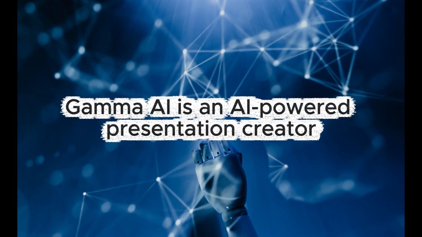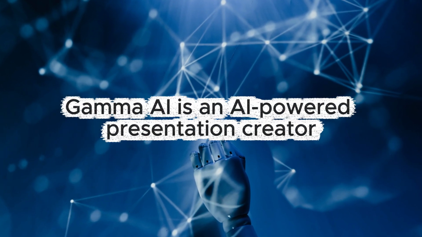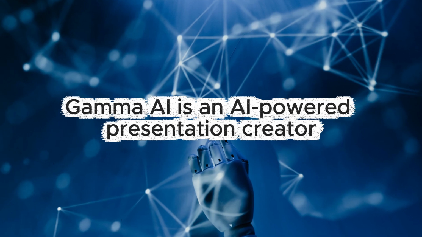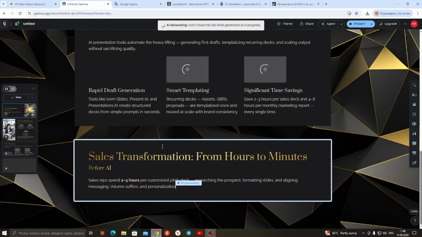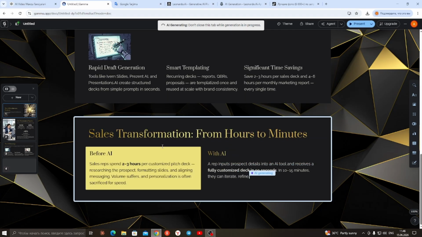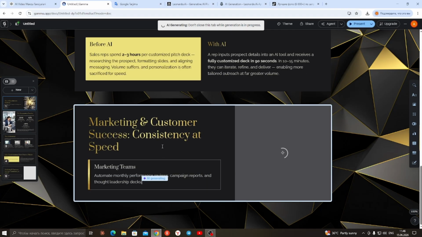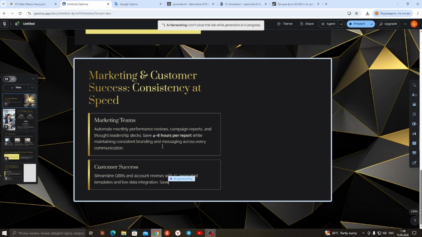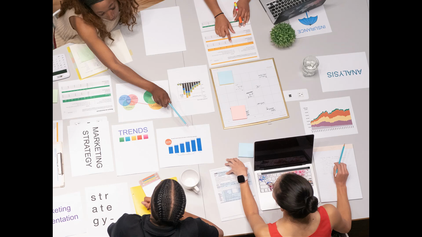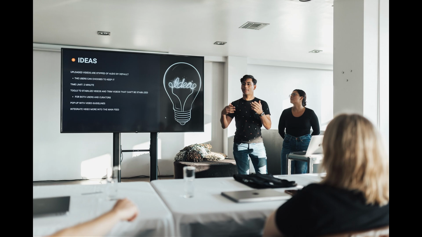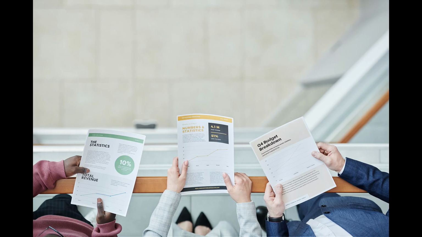What is Gamma AI? Gamma AI is an AI-powered presentation creator. Instead of manually building slides, you simply describe what you want, and Gamma generates an entire presentation for you. It can create presentations for business meetings, school projects, marketing plans, startup pitches, reports, and much more. The best part is that Gamma automatically handles the design, layout, and formatting.